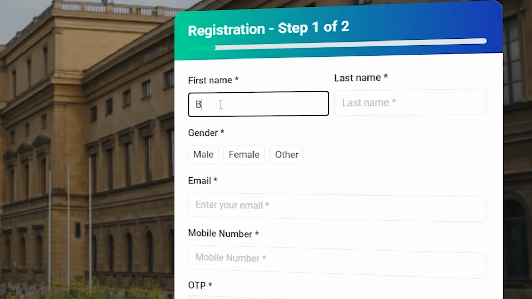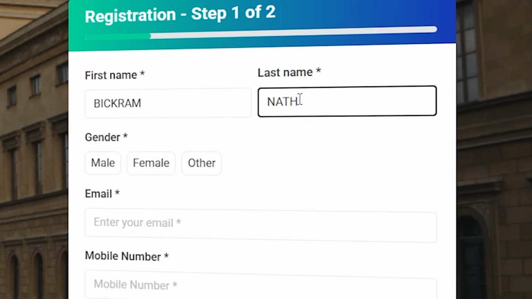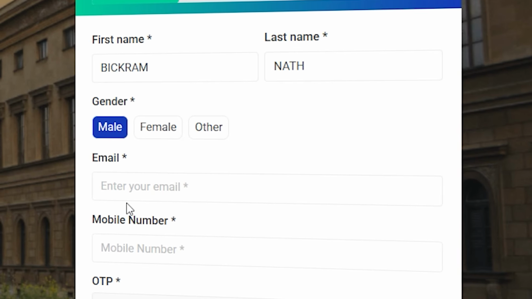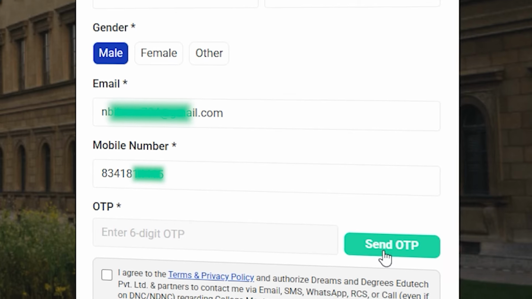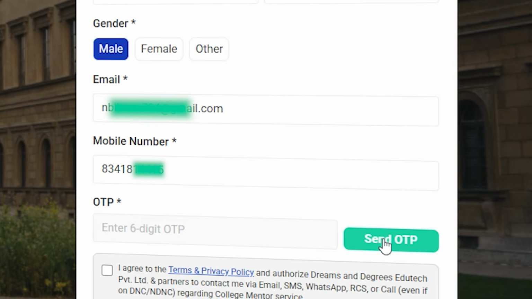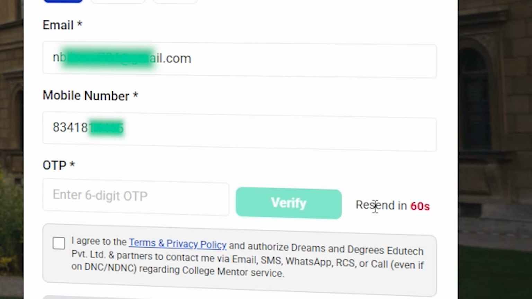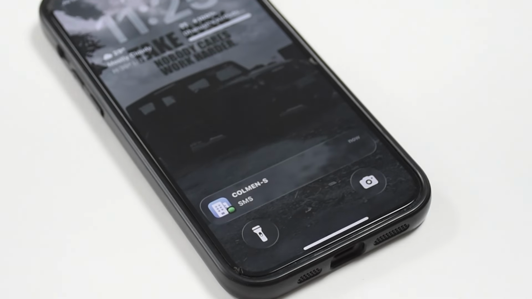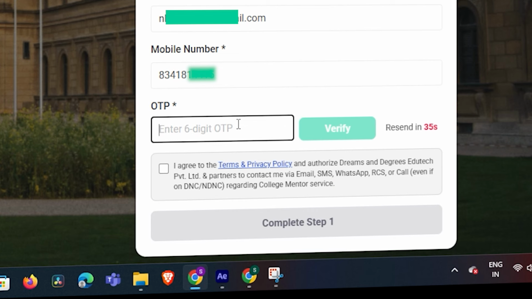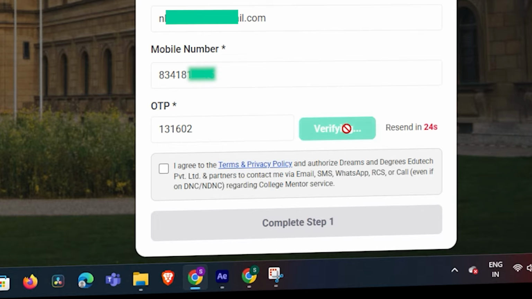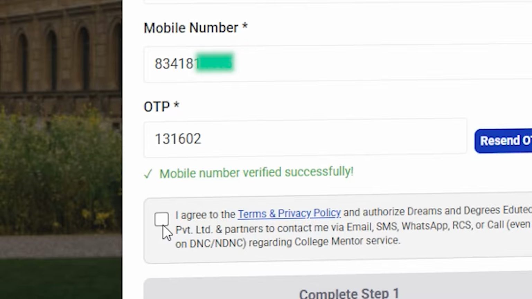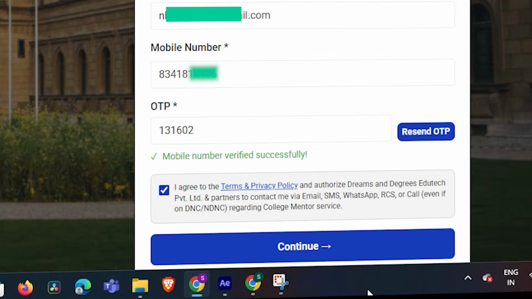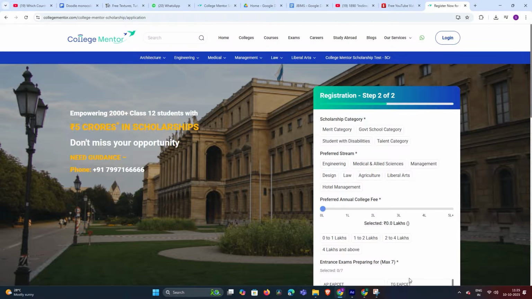Now enter your first name, last name and select your gender. After that, you can enter your email address and phone number. Once you enter your phone number, click on Send OTP button. An OTP would come on your registered mobile number. Enter that OTP and click on Verify button. Once it's verified, it will display mobile number verified successfully. Now agree to the terms and privacy policy and click on Complete Step 1.